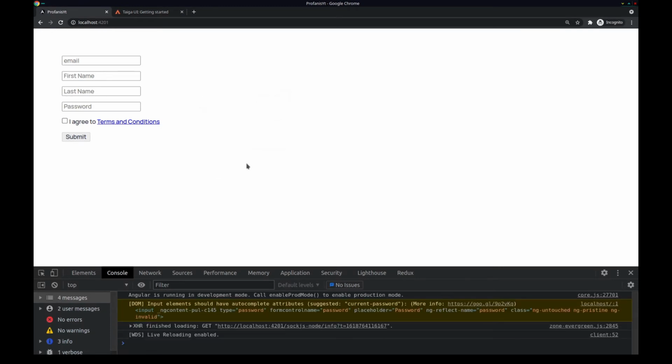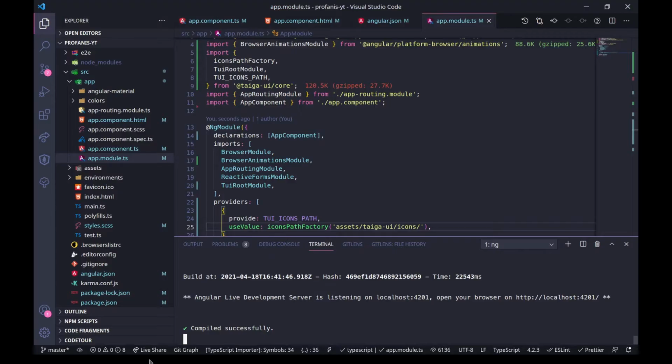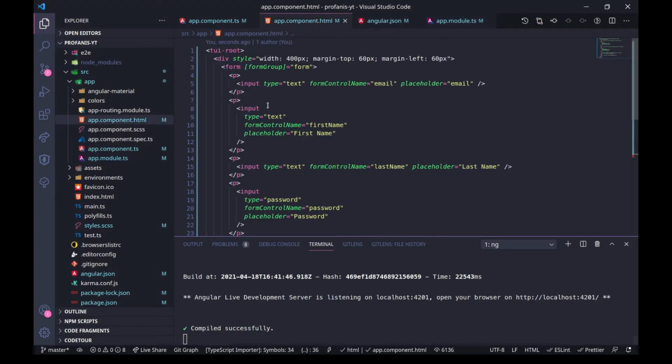Everything seems to work fine. So let's now step by step improve the look and feel of this form. Let's go to the VS Code, into the app component HTML, and let's try to improve the first input field, the email. As said in the beginning, in this video we will use the documentation a lot. So we will go from VS Code to the documentation, and from documentation back to VS Code.